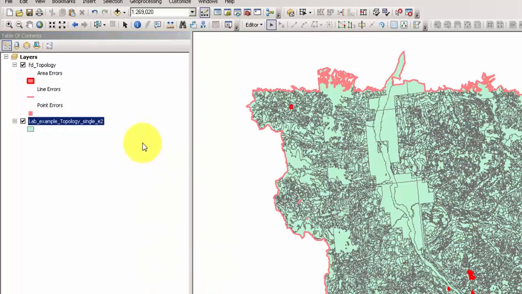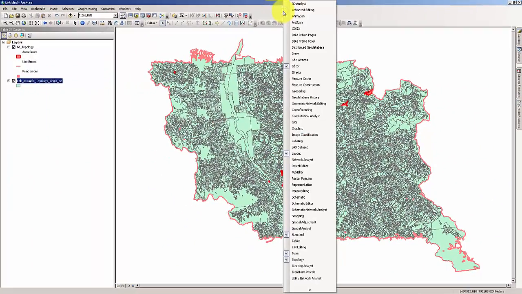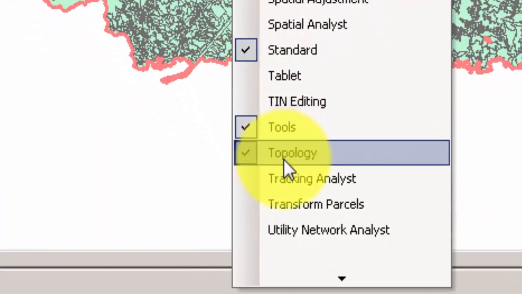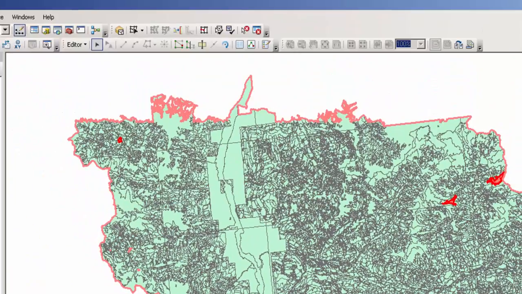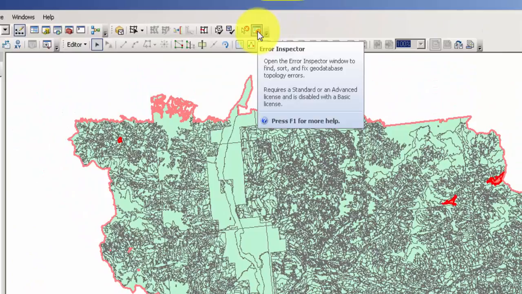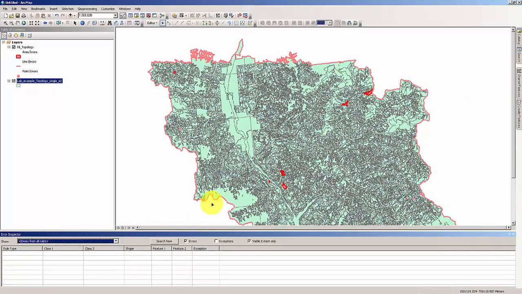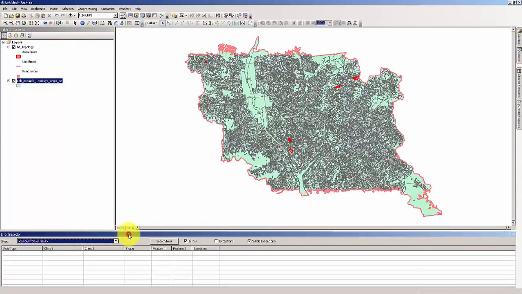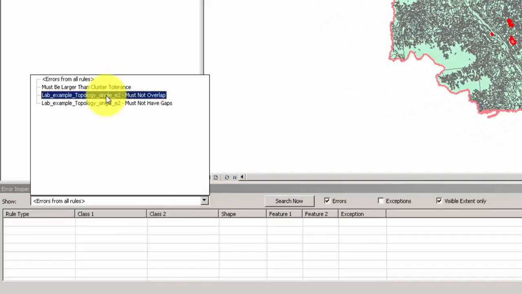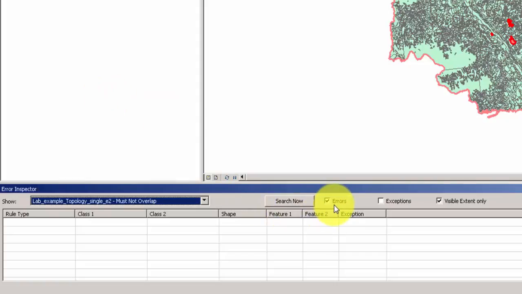To fix topology errors, you will need this topology toolbar. If you don't have it, again, right click anywhere in here and go to the topology toolbar and select it, add it. The next step is to open the error inspector window. So click on the topology toolbar while you're in the editing mode, and this window will open down here. In order to see the full database, go to the full extent button again. In the error inspector window, you can select to see the topology errors from must not overlap, and click search to find all the errors in the visible extent.